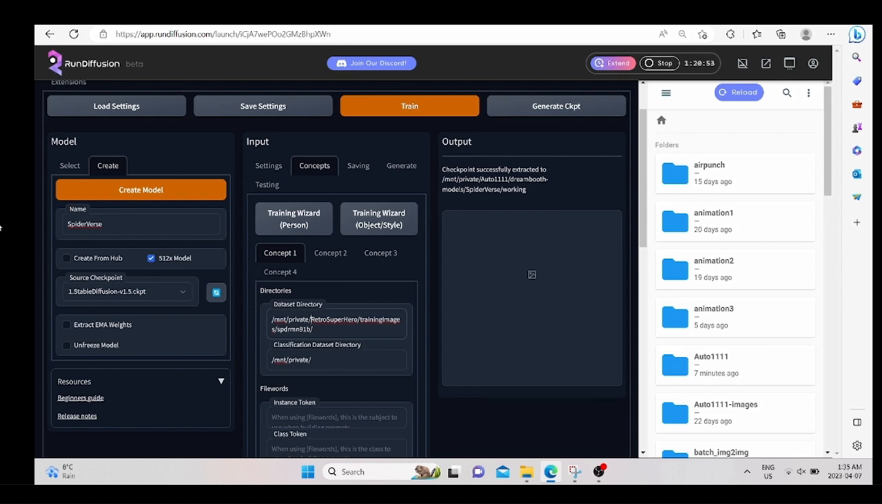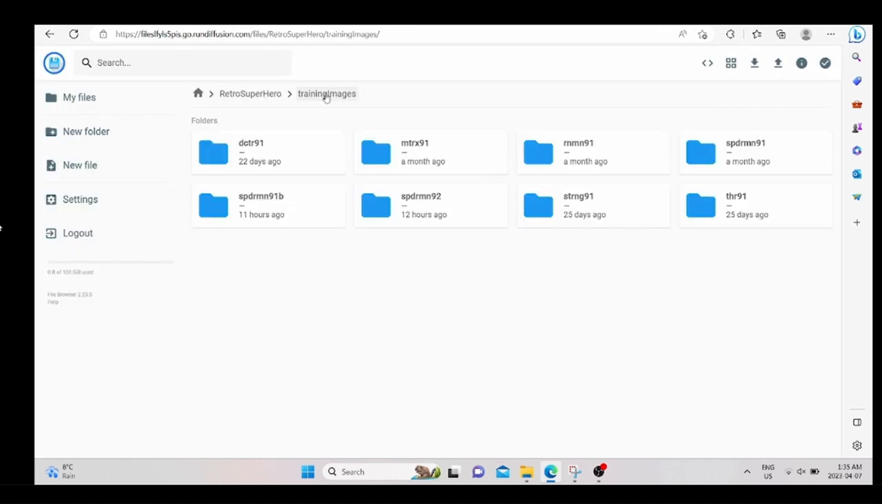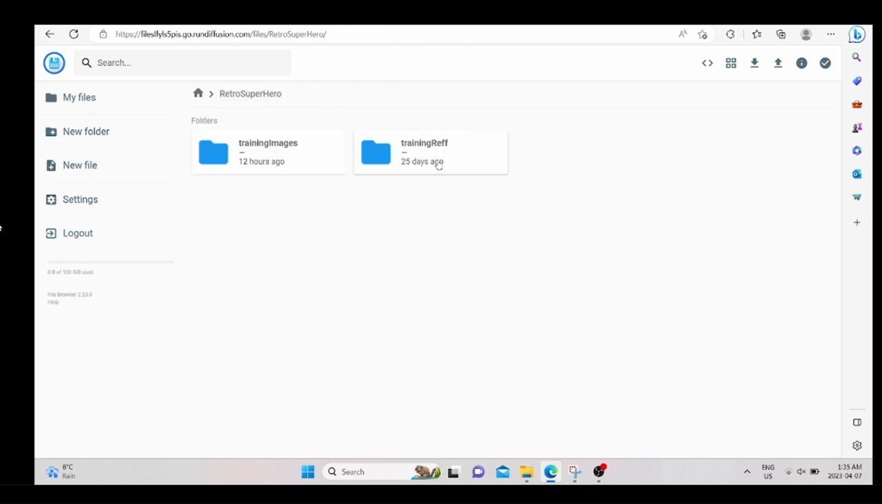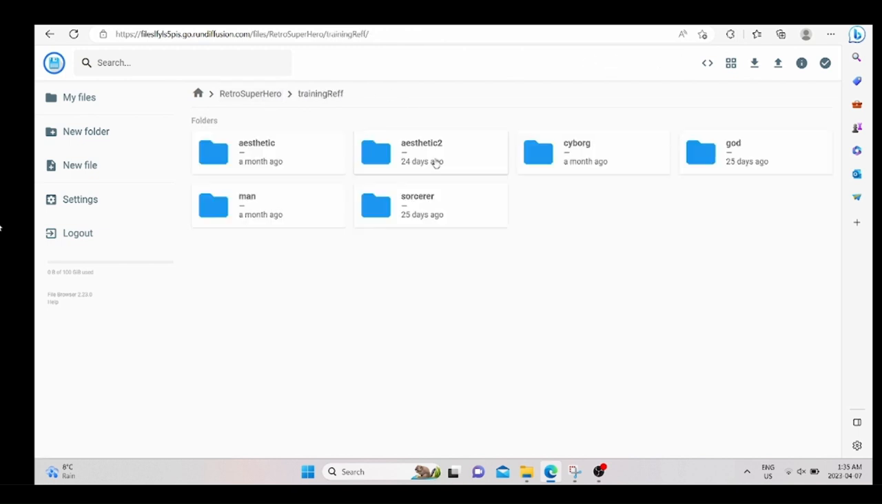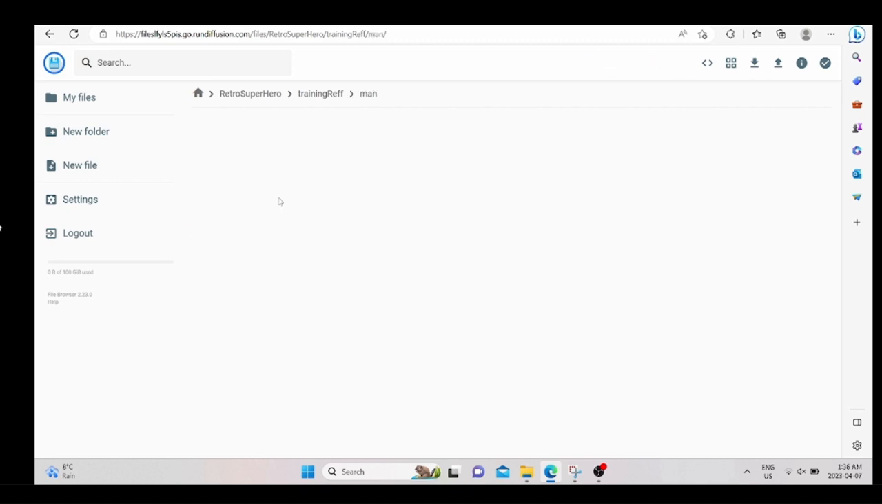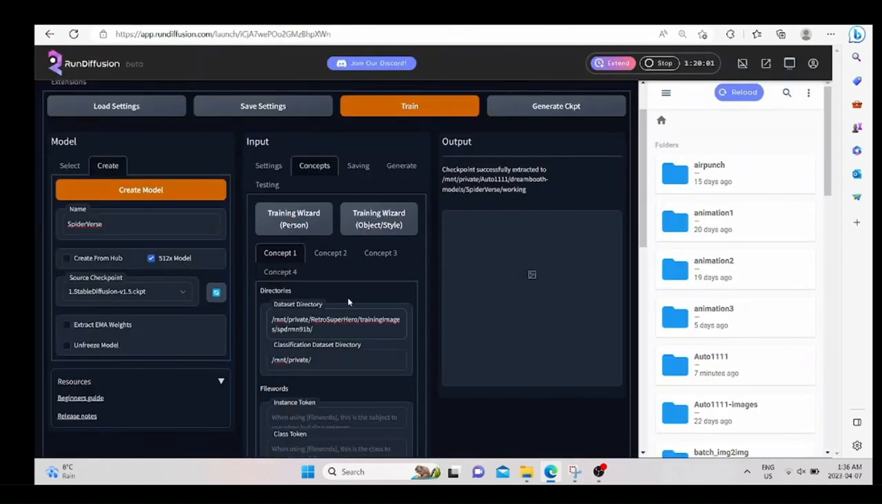Now we're going to look at our reference images. So we're going to have to go to the training reference folder that we created. And what we're going to do is use the folder for Man, because that most closely resembles Spider-Man. Here we go. We copy the address and paste it for our classification dataset. So now it knows where to pull the images when the training is going on.